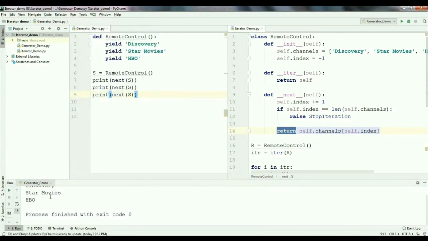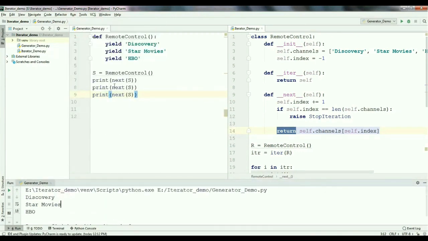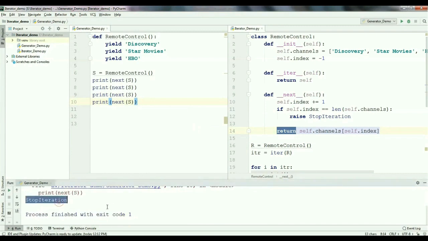So here we use the next function 3 times overall, as we use yield 3 times. Now if we use the next function a 4th time and run this again, you can see the StopIteration exception, because the iterator is already exhausted. There is no 4th value in this generator function. We have already seen this in case of iterators, which I covered in my last video.